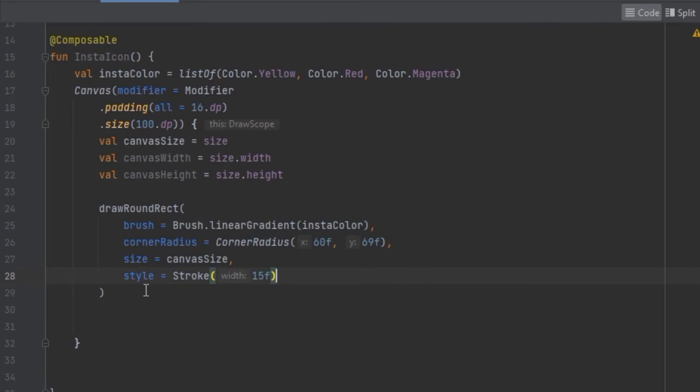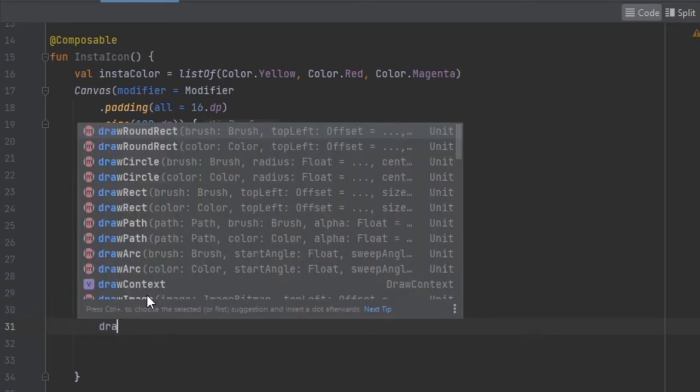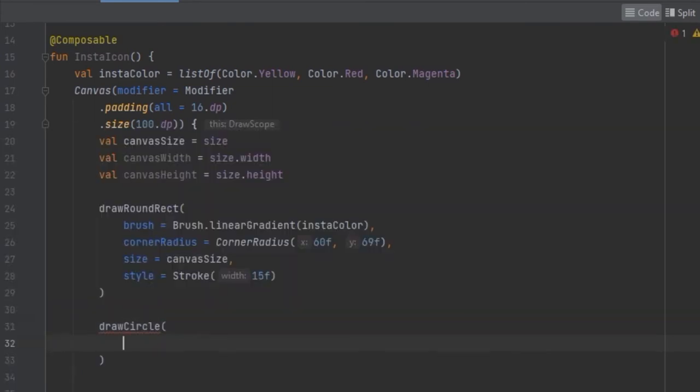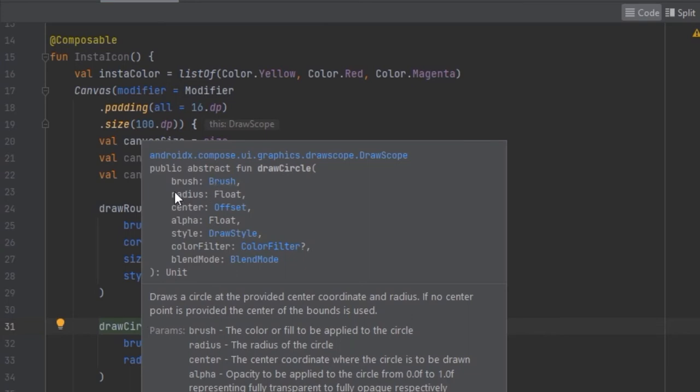So we want to create another item which is going to be centered inside here, and this one is that circle inside the Instagram icon. For this case, we can use another function which is called draw circle. Now we have to provide the radius of this circle, and here we are going to specify 45f, and by default they are going to have several parameters. If you press here Ctrl Q, you can see we have the brush, we have radius, and this one, center, is going to provide offset.